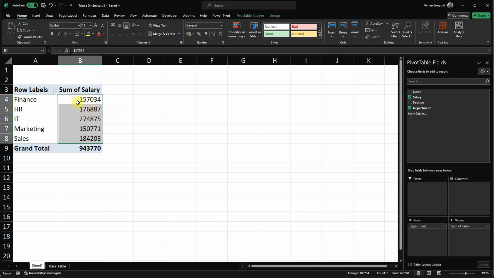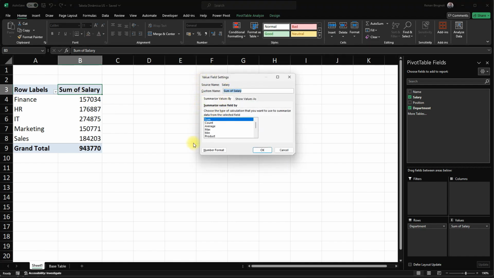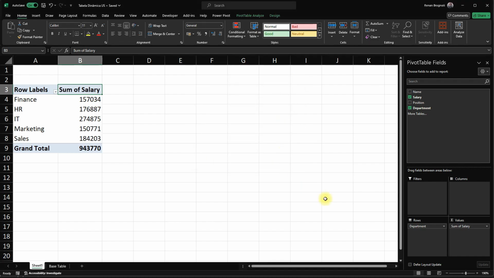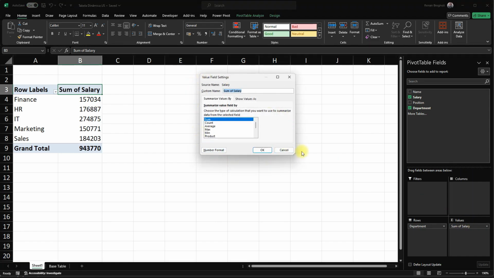With this, we can know the costs in the payroll for each department. Let's customize this column here. We can do it in two ways. Here, if we double click the header of the column, it will open this value field settings. And if we come here in the value, click in the arrow and go to value field settings, it will open the same menu. We can give a name to this column.